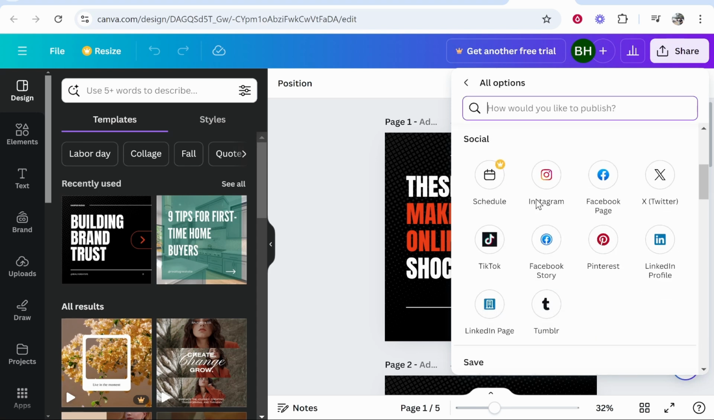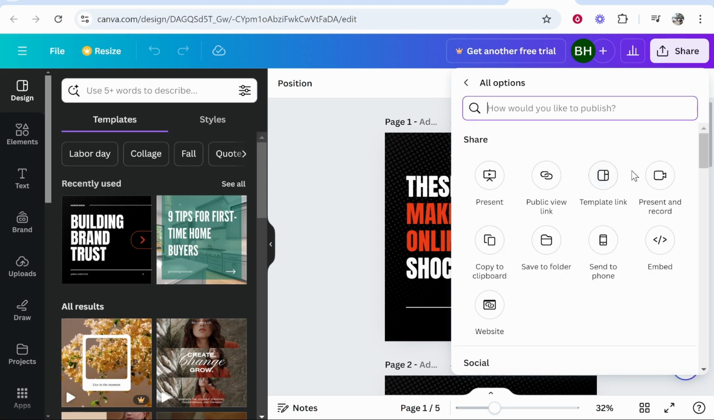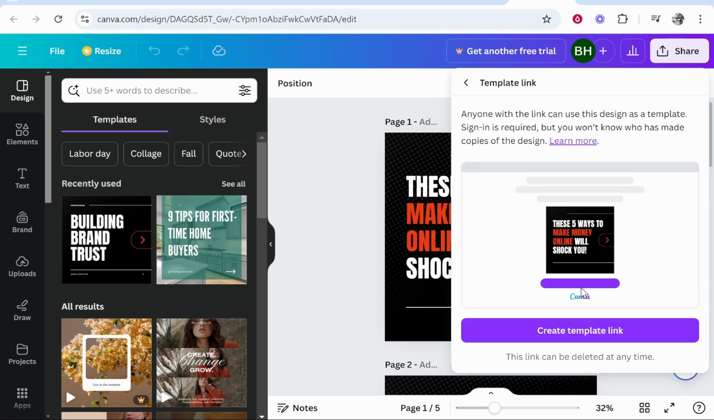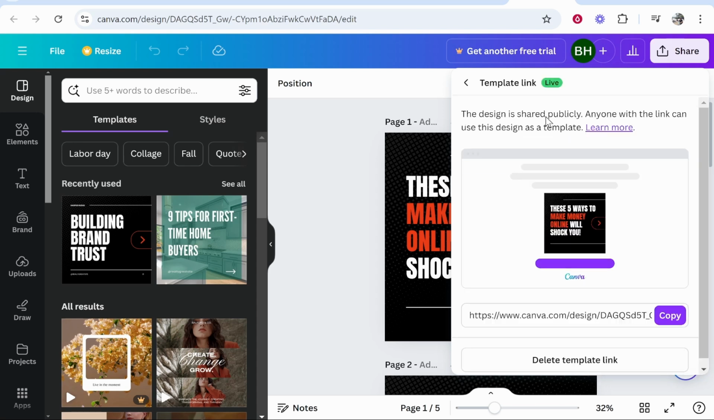And then you want to go ahead and find template link. So it should be at the top here under share. Click on template link. Once you've done that, you can then go ahead and create a template link. And this is going to create a shareable template, which we can add to our other account basically. So go ahead and copy this design.